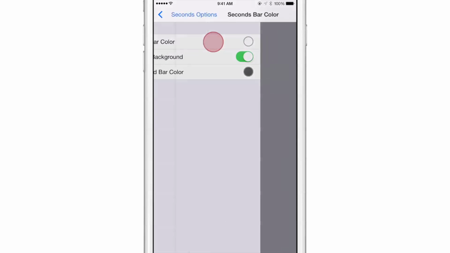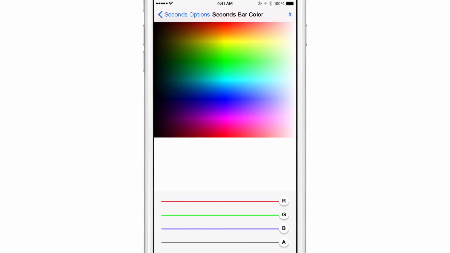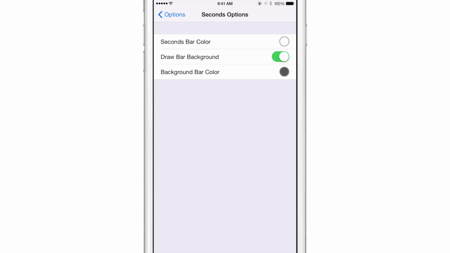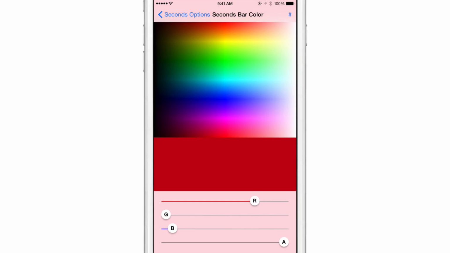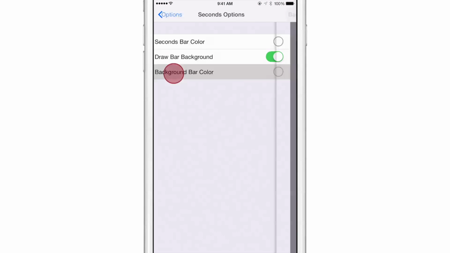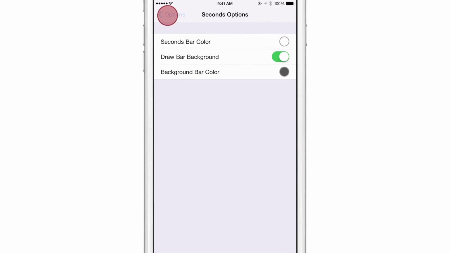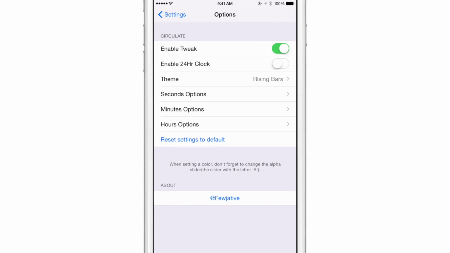So I'm going to change the second bar color, and this uses just a general picker. So I'll make that red. Hopefully it took, I think it took my changes. And then the background bar color, I'll make that yellow. How about that? And there we go. So that's just for the seconds.